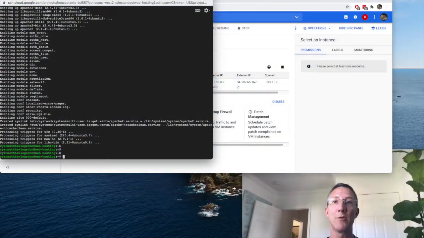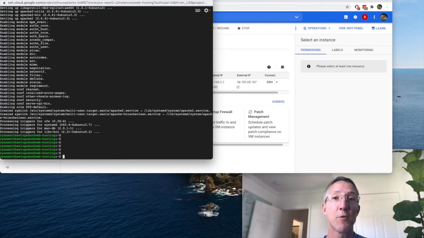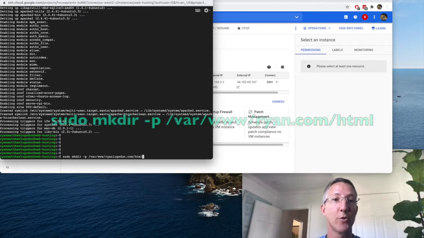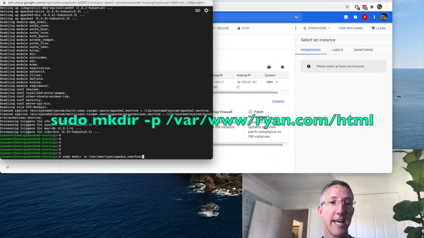I'm going to have my web server host 2 sites. One for myself, it'll be ryan.com, and one for my mom, susan.net. So I'm going to now build these paths so we have an index file to print out for each of the websites. And all of these steps are going to be in a document linked in the description below. So we're going to make a folder for the HTML for all of our files for each website. So sudo mkdir -p, and then /var/www/, then your domain name/html.